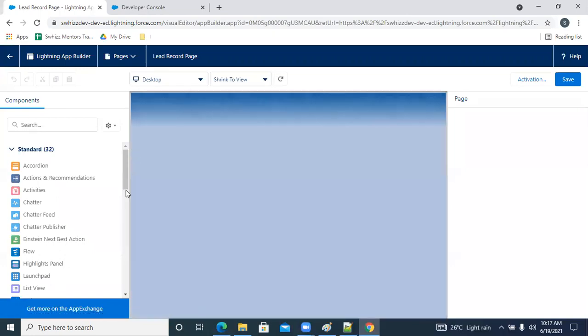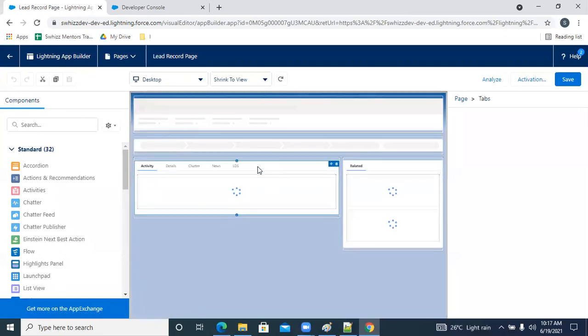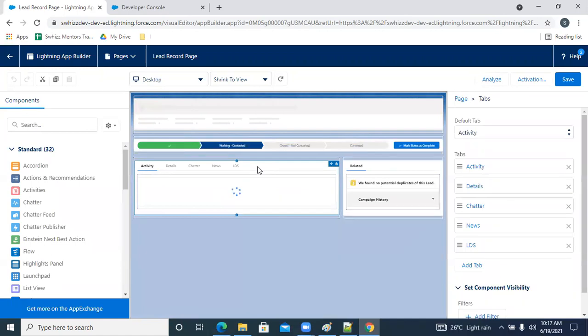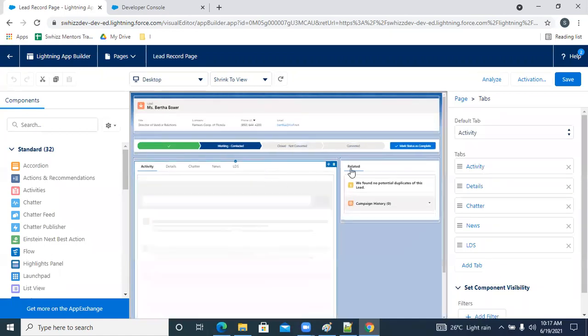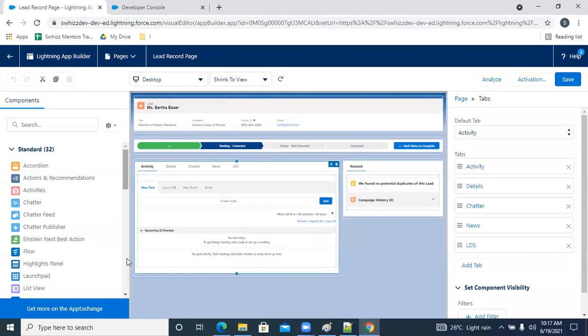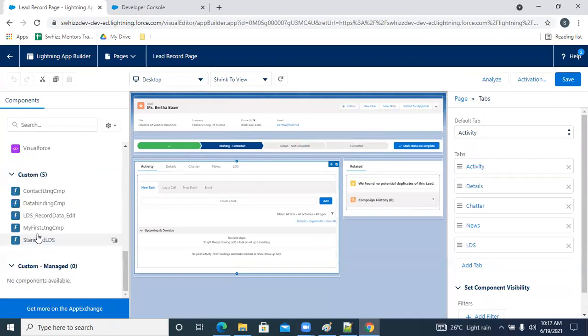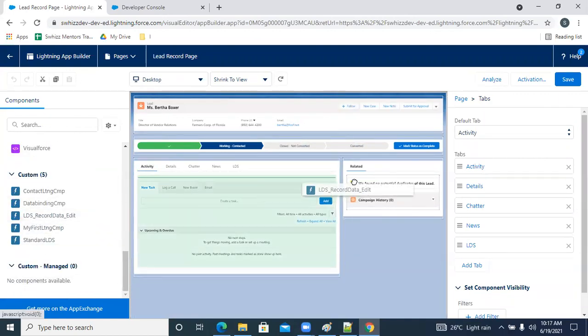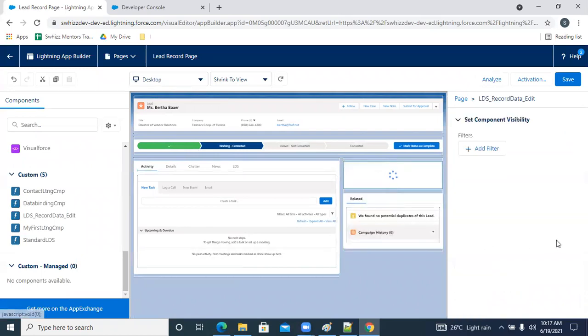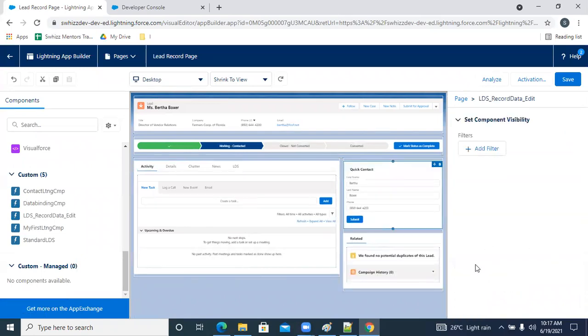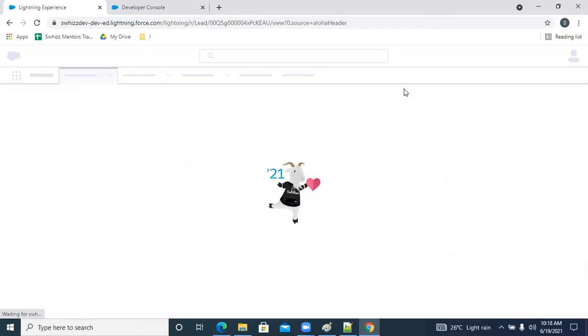Okay, flexi page of your lead. So I will drag and drop here. This is a record edit. See, I just dragged and dropped. So here you can see the save button as well. Just save it, come back.